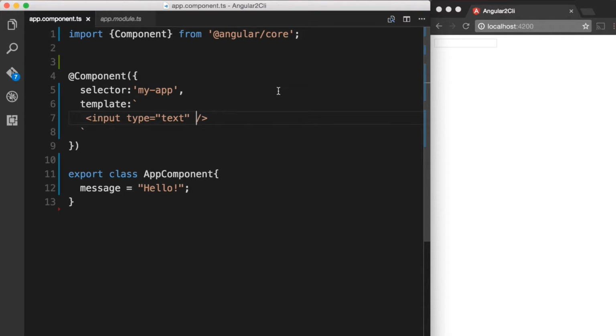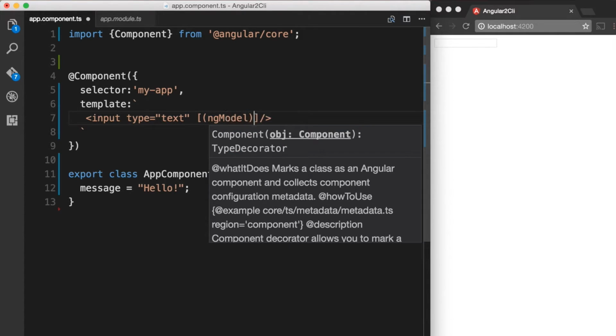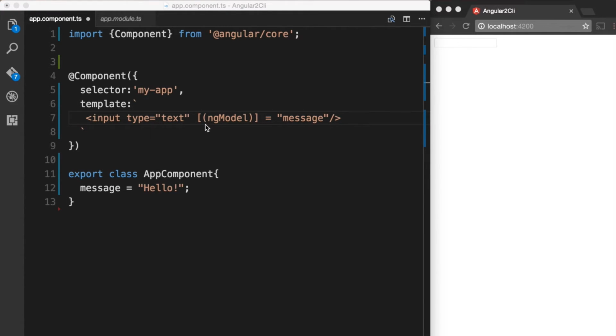Adding ng model to the input element has a special syntax. Notice that the syntax for two-way data binding involves both square braces and parentheses. This is combining two things that we have already talked about. The parentheses represent the event binding and the square brackets represent property binding. So you can think of the square brackets and parentheses in a combination as two-way data binding. And we have set the value of ng model to message, which is a property on our app component.